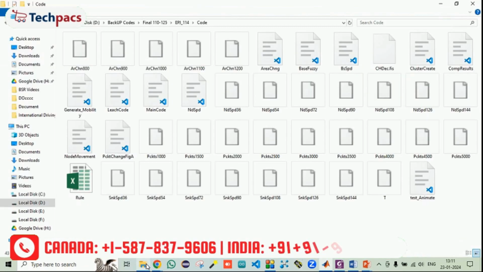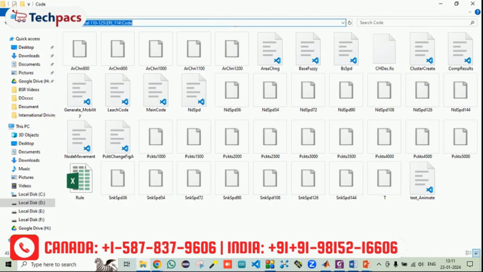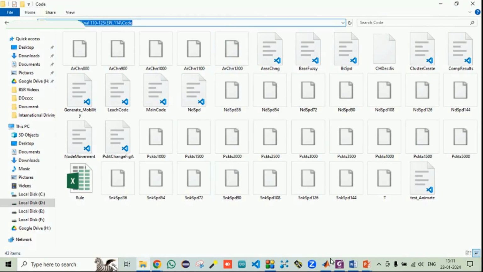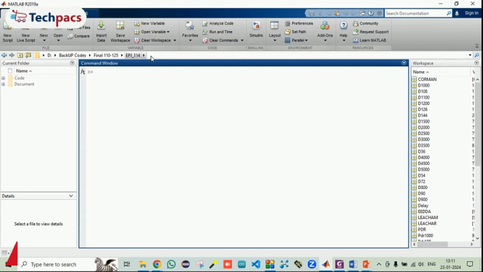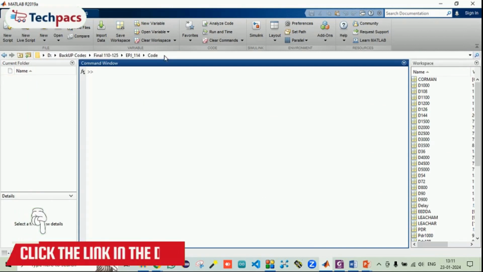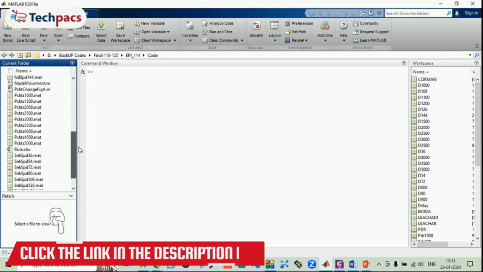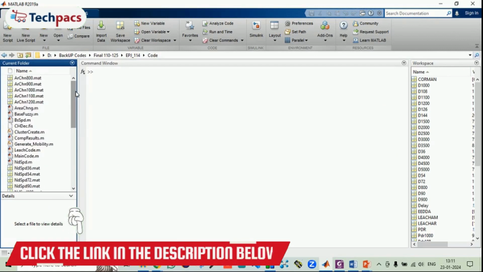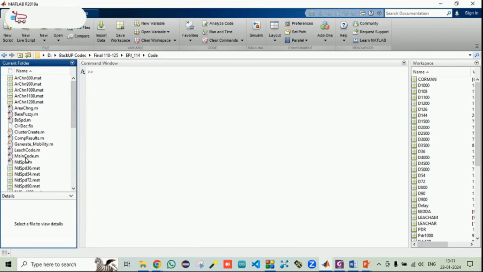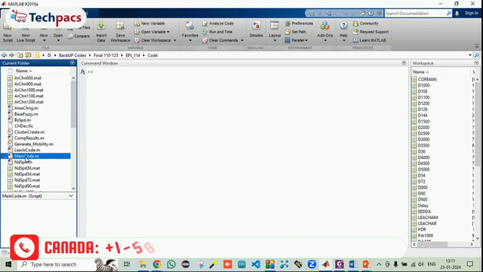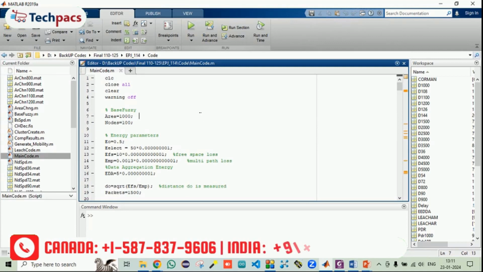So how do you run this code? You go to the folder where the whole code is placed and copy the path of the folder. Then go to MATLAB, paste it in this particular bar, and press enter, and you can see all the files that were in the folder. Now the main file that you need to run is the main code. Here is the main code, and there are different scenarios that are considered for the simulation of this particular work. Those are also there.